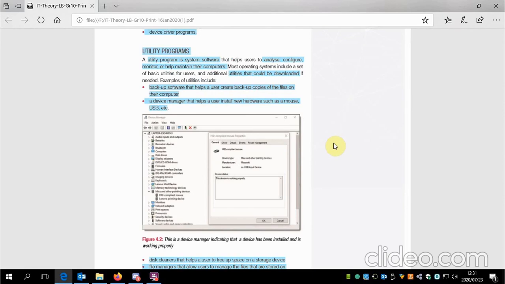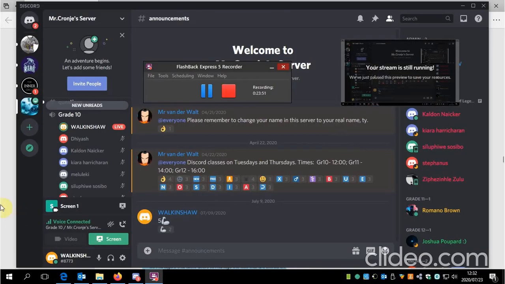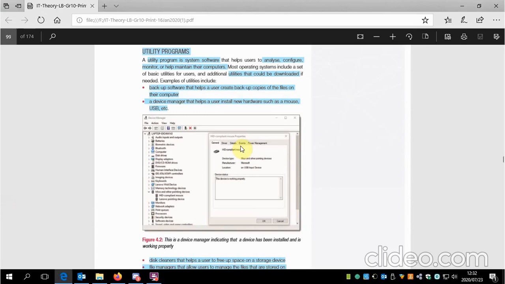Okay, there are other utilities for the operating system out there, and how you get utilities, it can be downloaded, or you can get it from a CD. Okay, so it can be downloaded, or you can get it from CD drives or DVD drives, etc.